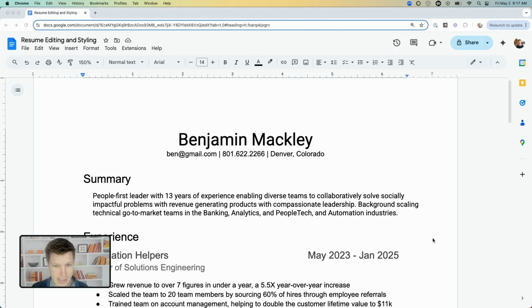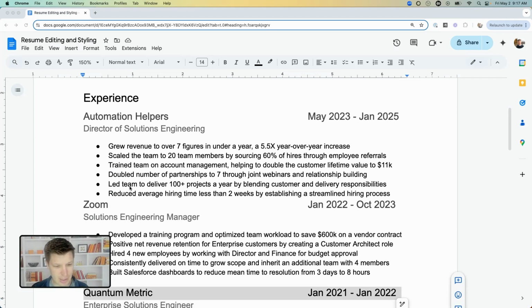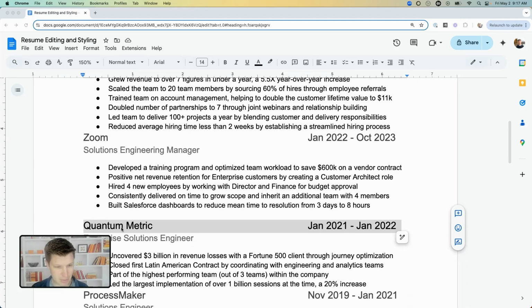But the first part about editing is going through and just making sure that everything is matching. And when I say matching, it's things that are alike should be alike. So when it comes to your summary, your experience, your education, those should all be similar fonts, the same spacing, and then same with your content. So just an example here, this Quantum Metric title that I have. One of the reasons why I like using Google Docs is because we can make sure that everything matches, and then apply styles at a high level.